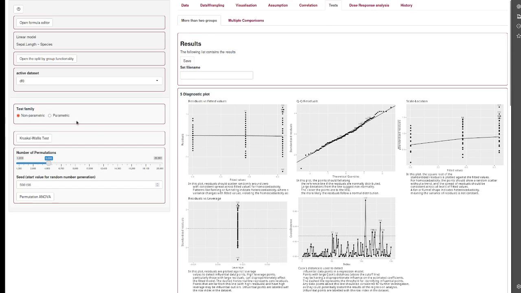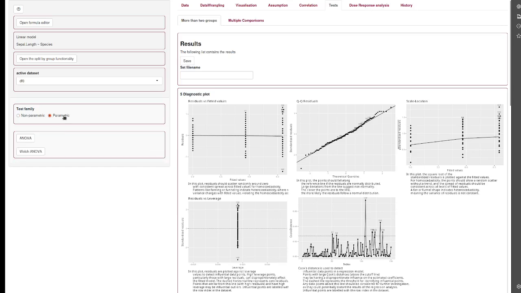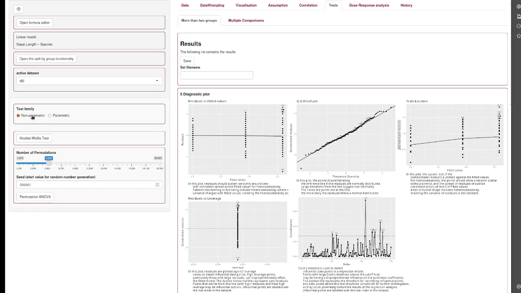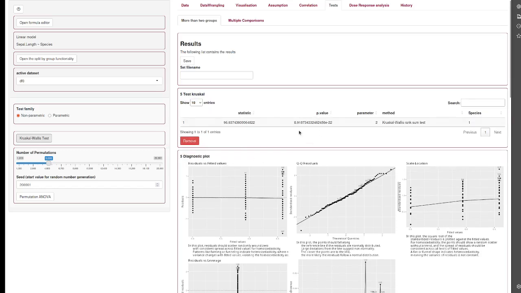Here we can choose the test family. We should use the non-parametric test family, as we haven't met the assumptions for the parametric tests. Just to show you, if I click on the parametric one, we have ANOVA and Welch ANOVA, but for now we go with the non-parametric tests. Here you have two choices: the Kruskal-Wallis test and the permutation ANOVA. We will go with the Kruskal-Wallis test, and we see a very small p-value here.